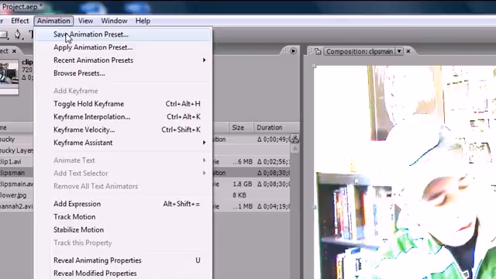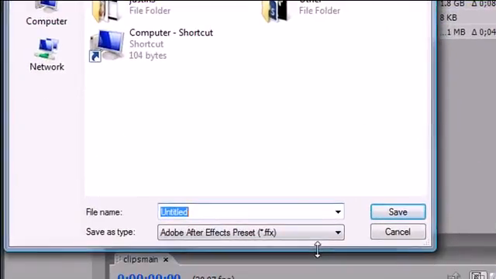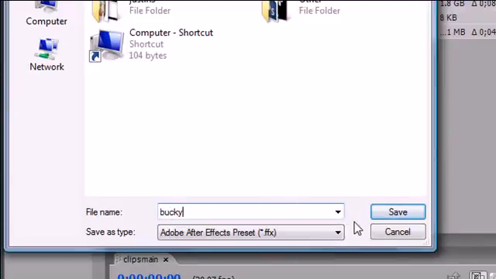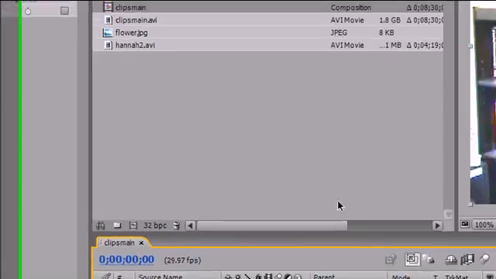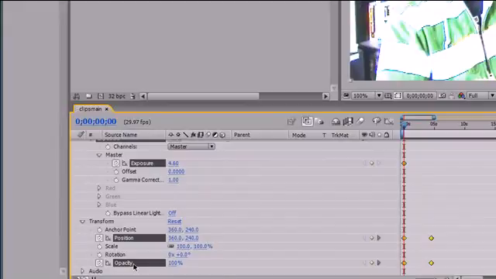and click save animation preset. Now go anywhere you want to save it, and then save it. I'm going to save mine as Bucky, and by default it'll be FFX. This means After Effects preset. So now go ahead and save. Now anything you apply this preset to is going to have these settings of exposure, position, and opacity.